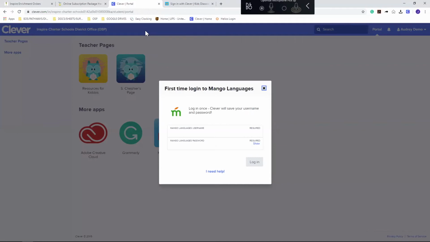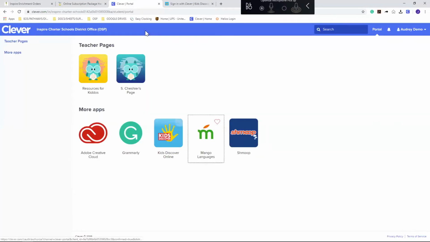So you'll have to wait on Mango Languages to send you an activation email, and I would stay up to date with your spam as well, because every once in a while one of these subscriptions just ends up in your spam, and it's kind of lost in translation. And I went through spam. There's nothing in spam. So I was like, okay. So it should be launched on your dashboard. And again, you'll have to just wait on the vendor to send you an activation email.